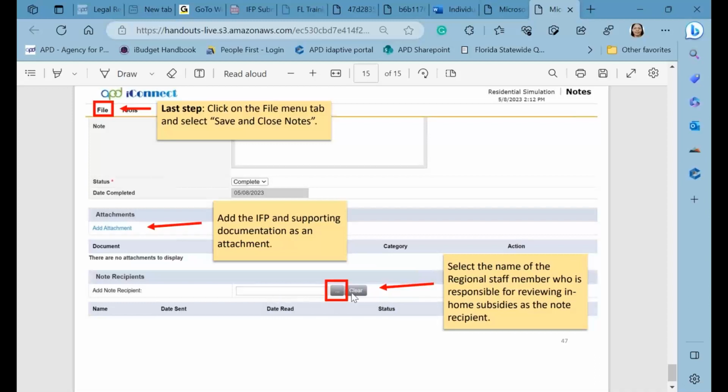So you're going to add him, click on that button. You're going to add Roland as your note recipient. Of course, you're going to add the IFP there. It should already be there. But then your last step is save and close.